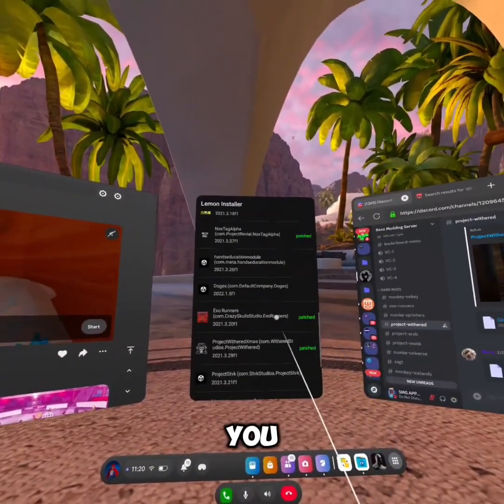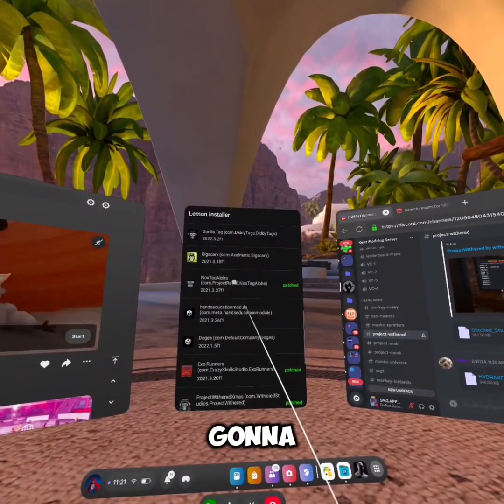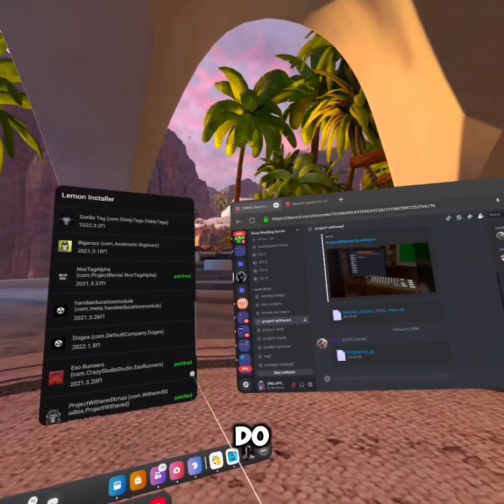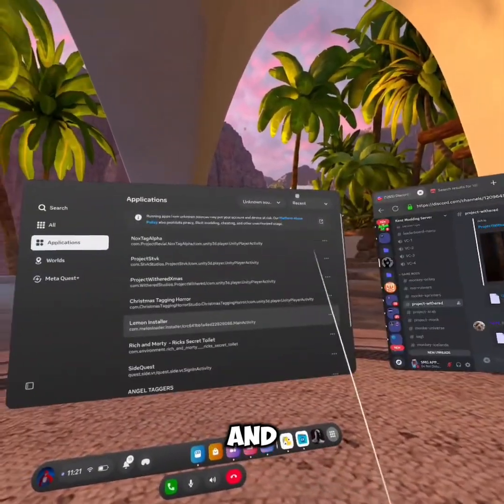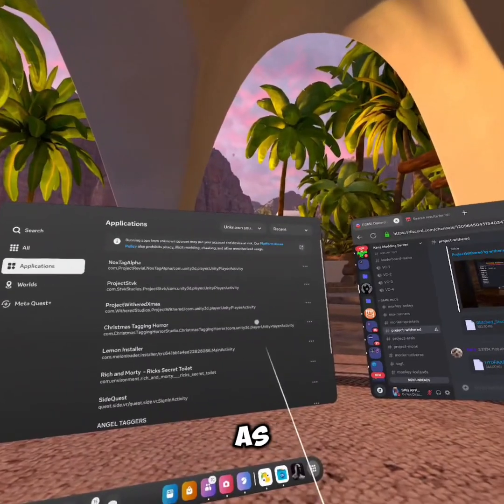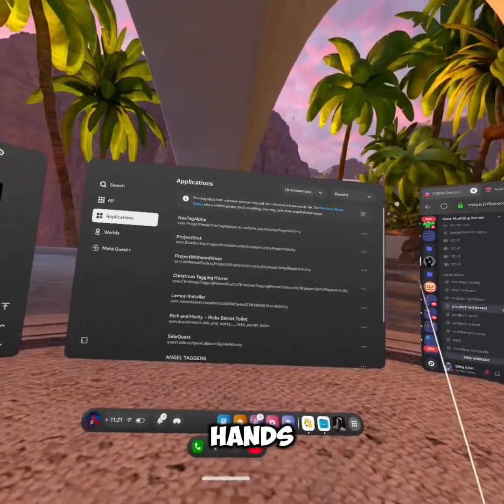And then when you go, it's going to say something. I already have it patched. It's going to say something patched. And then it's going to do some stuff. It's going to take a few minutes. And then you can load into the game. And as soon as you get in the game, as soon as you see your hands, get out.